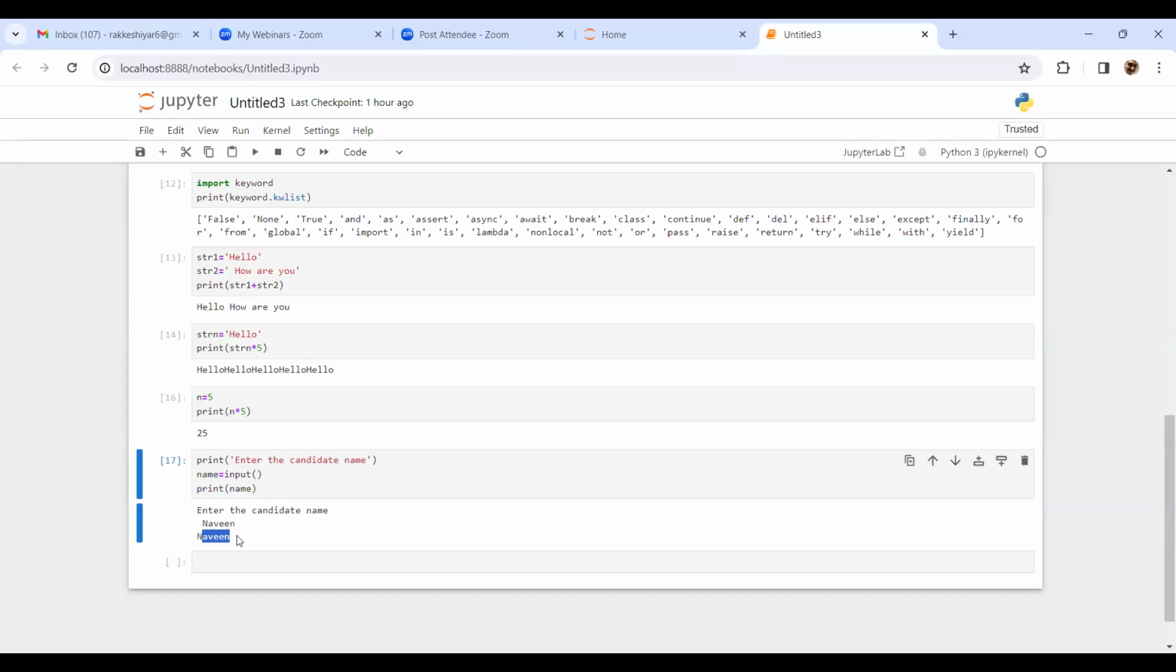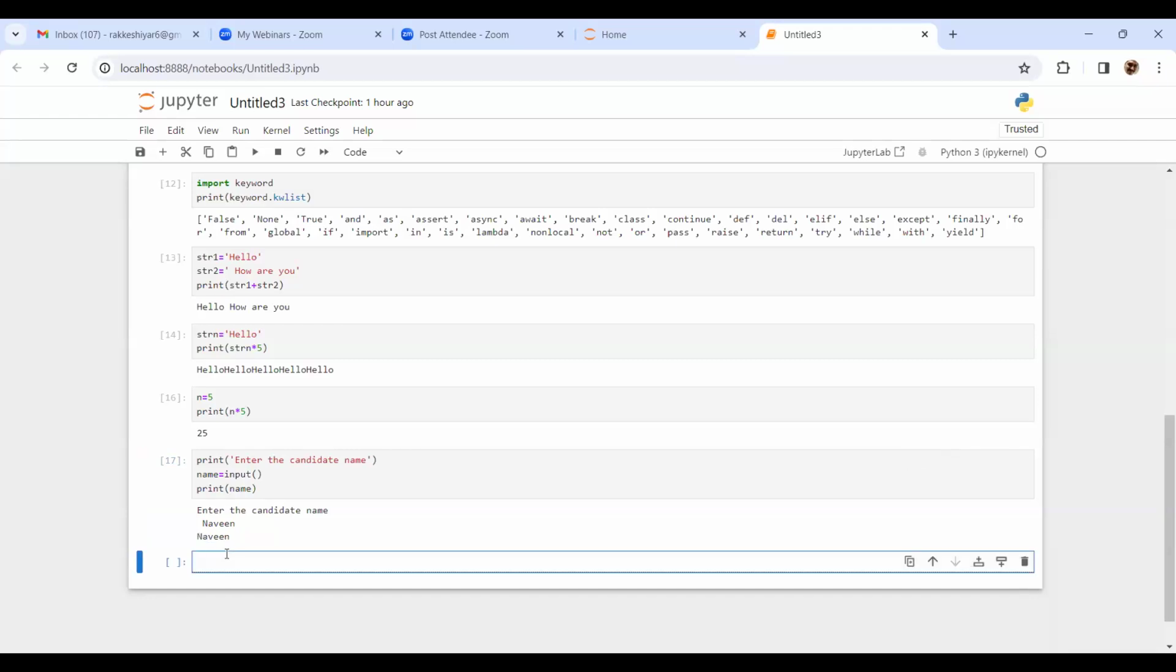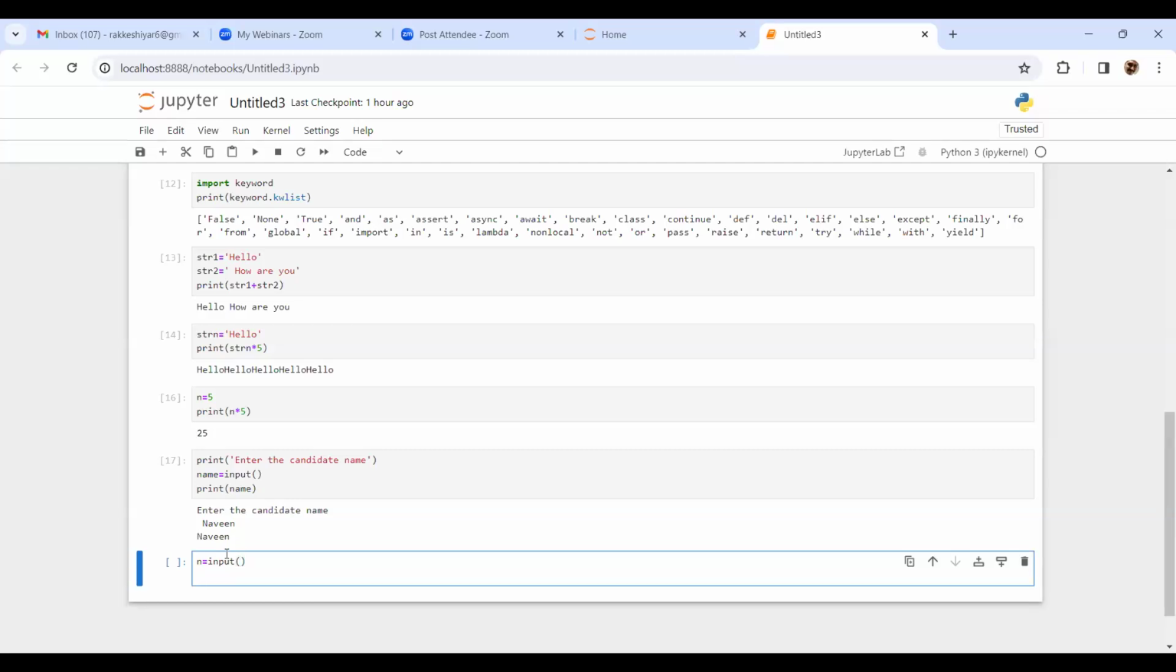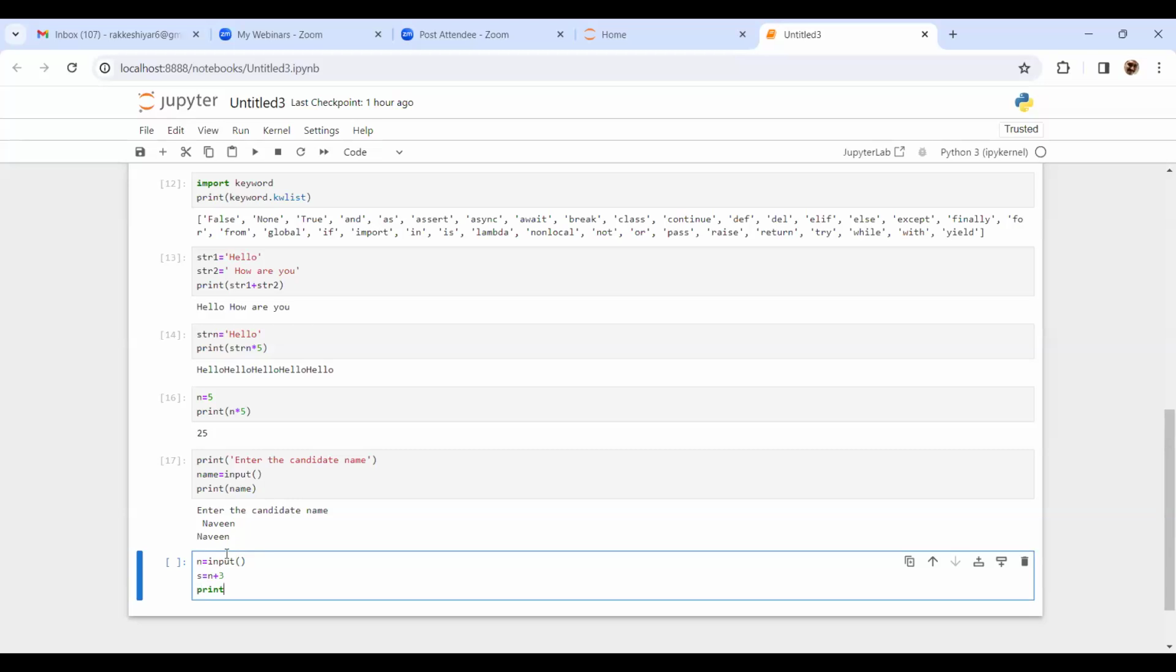So when you use the input function, it stores the value in the form of a string. You have to convert it. For that, you're going to use the integer function, integer of input. Say for example, N equal to input of, I'm going to accept the value here. Then I'm going to say S equal to N plus 3. Now I'm going to print this.